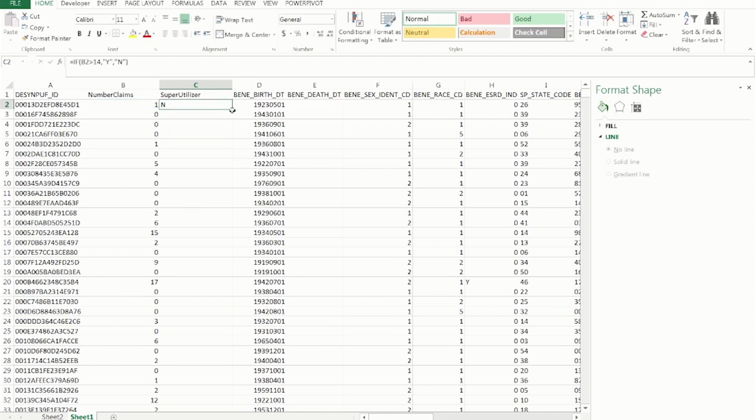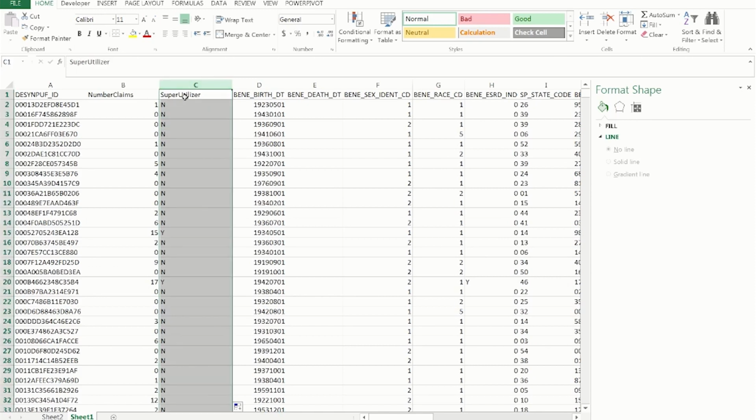And when we fill this formula in all the way to the bottom, you can see that in some cases, here's a superutilizer, here's a superutilizer. You can begin to identify those superutilizers. Now that we have this formula, we're actually going to copy and paste special values like we have done in the past, just to minimize the burden of the formulas.